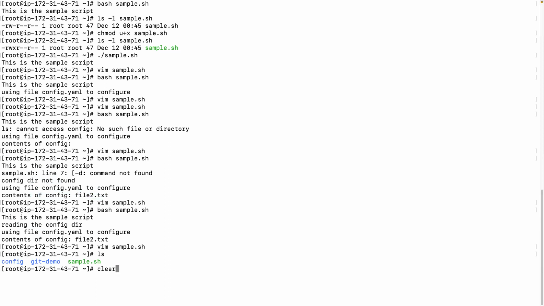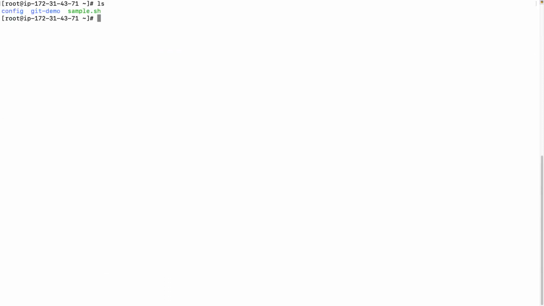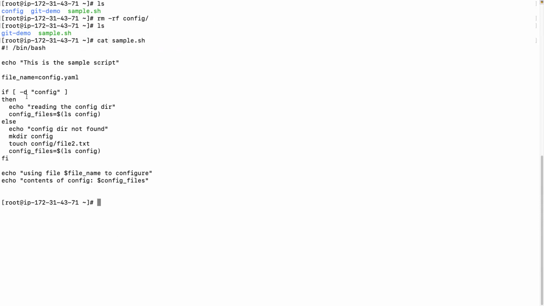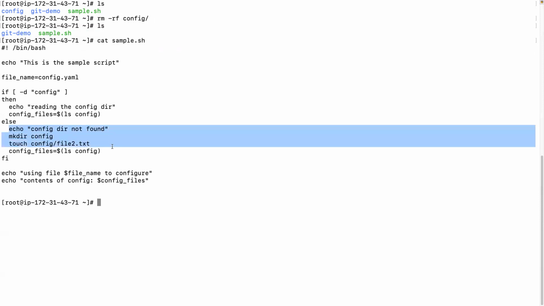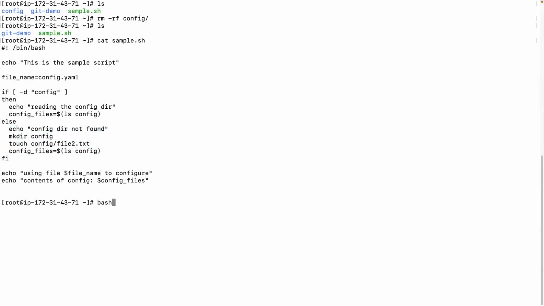Okay, let me do one thing. Let me clean up with rm minus rf. So we don't have config directory, right? We don't have this directory. Now where should it go? As the directory is not present, it should go to this part. It should print config directory not found, create a directory, create a file, and print the contents. This is what it should do. Let us execute.